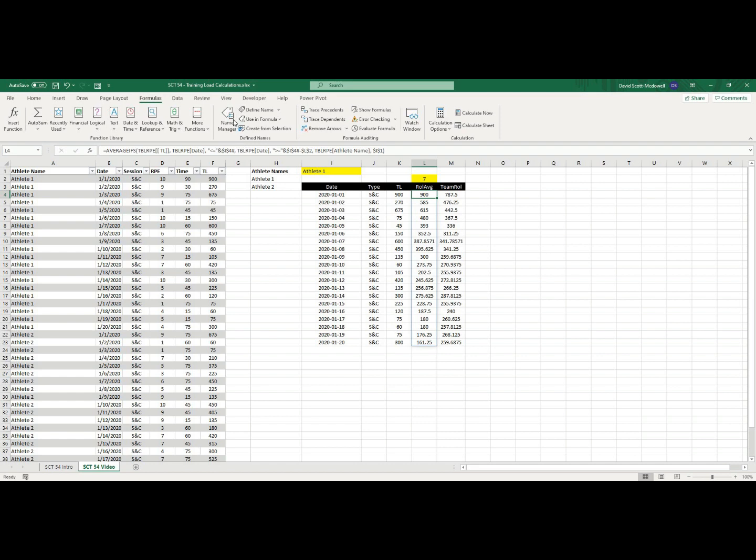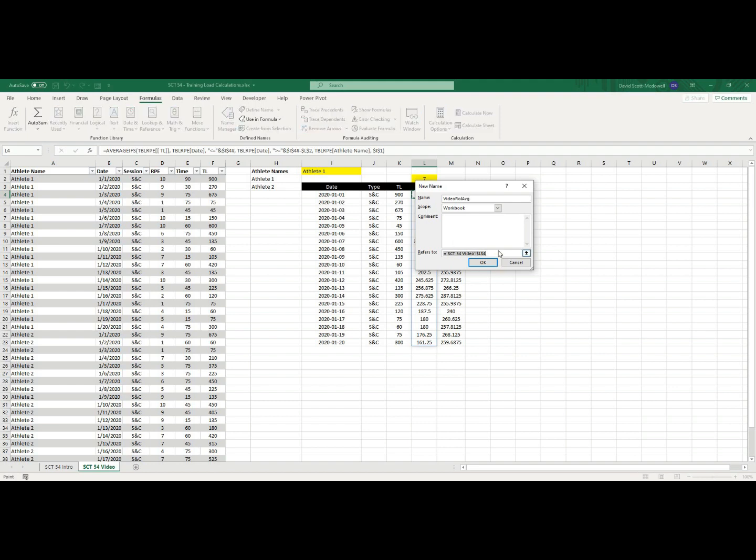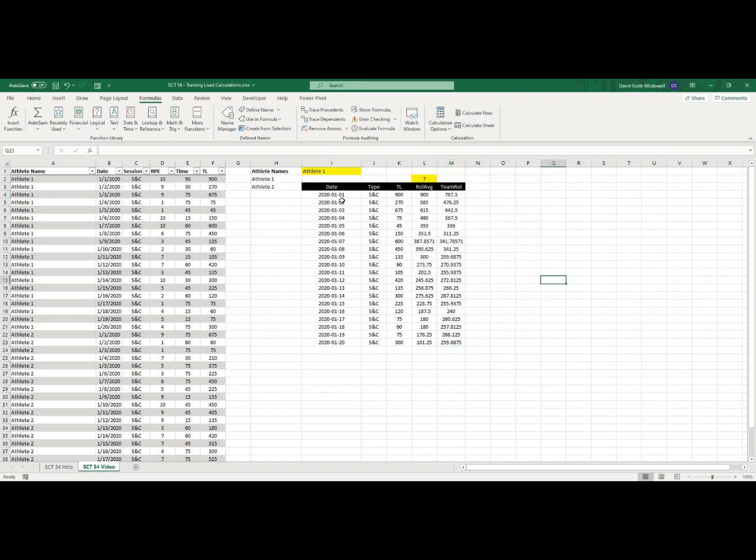And then we'll go define name. We want this one to be video roll average, and then we'll put the hashtag in there, and then the last one, define name, video team roll average, hashtag in there, hit OK. Now let's make our chart.